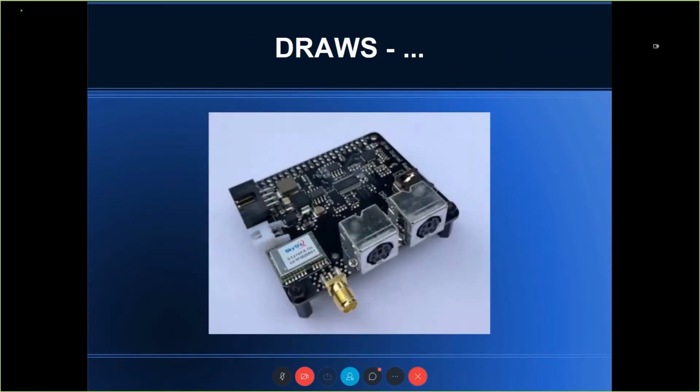So here is DRAWS. And this is a Raspberry Pi hat. For those that don't know what a Raspberry Pi is, it is a little single board computer. It's about that big. And this sits on top of that. So it's a hat. It sits on top like a hat.